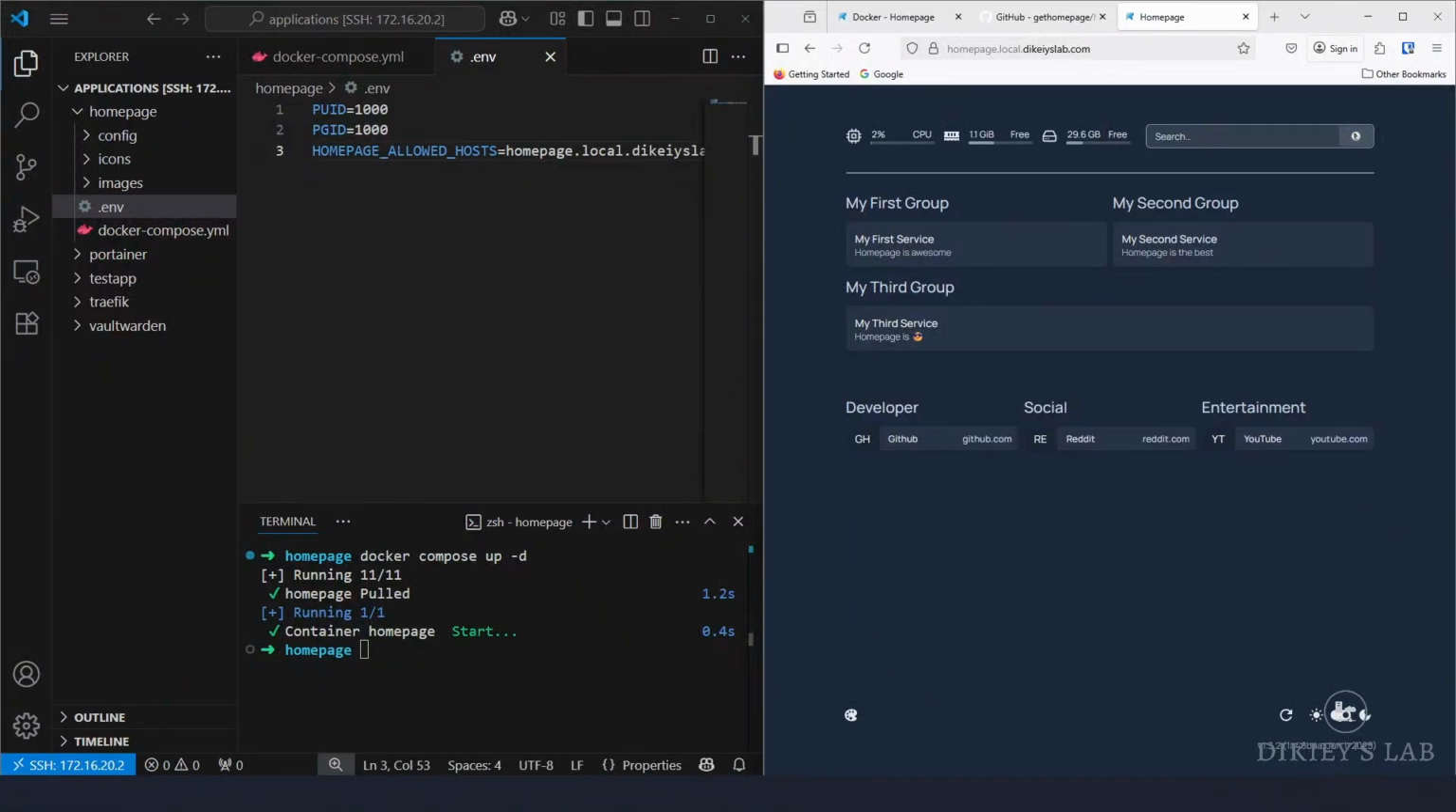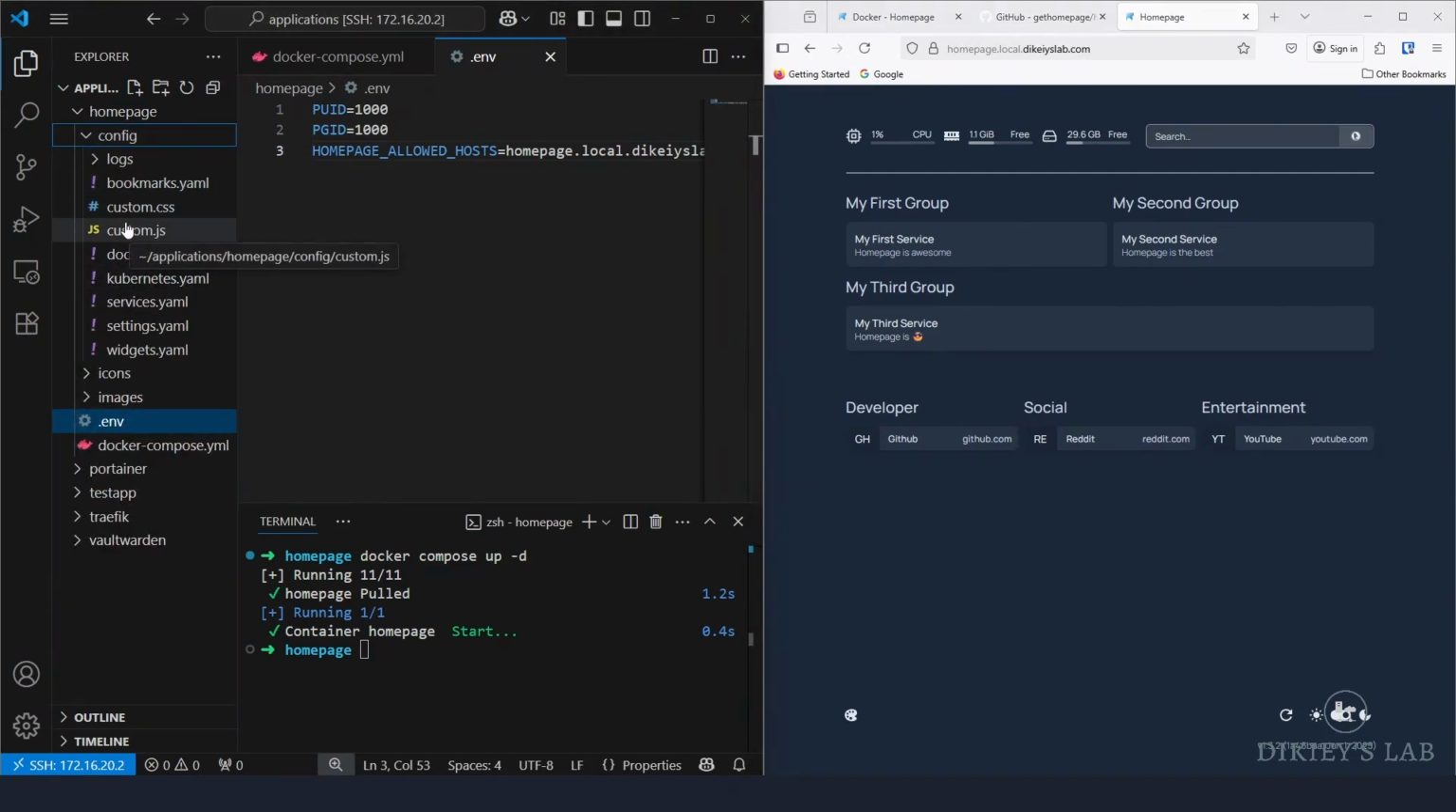We are going now to start customizing our dashboard, and the first place to go is this config directory. You can see now we have some files inside here that we did not have, and these are the files we need to customize. You need to customize the bookmarks, services, settings, and widgets. Those are the main configuration files that we need to touch. Without any further ado, let's start with settings.